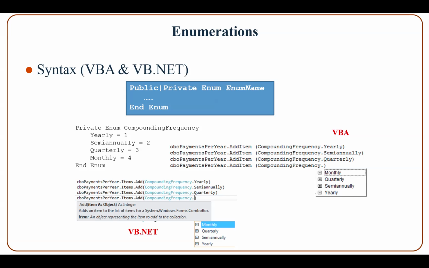And that is the example for VBA. Another is the example for VB.NET. The difference is only in how the constants are added. So in VBA, when you add an item to a combo box, you use AddItem. But in VB.NET, you use the Add method of the Items property.